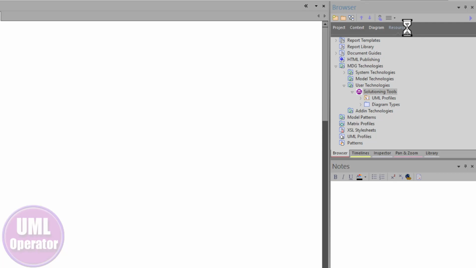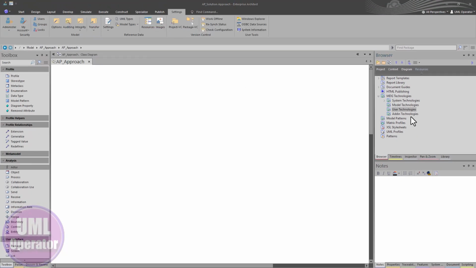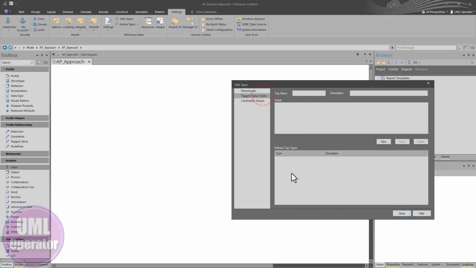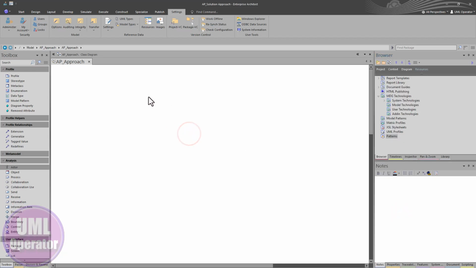We're over in the Resource tab in the browser. It's doing its thinking, and you see it disappear. Then for final cleaning, I'm looking through the rest of the resources. I have any custom reports. I've not brought in any reference data. I have no patterns. And if I go to settings, UML types, I have no custom stereotypes. My tag values is completely clean. There are no tag values in there. So I think we're ready to start.